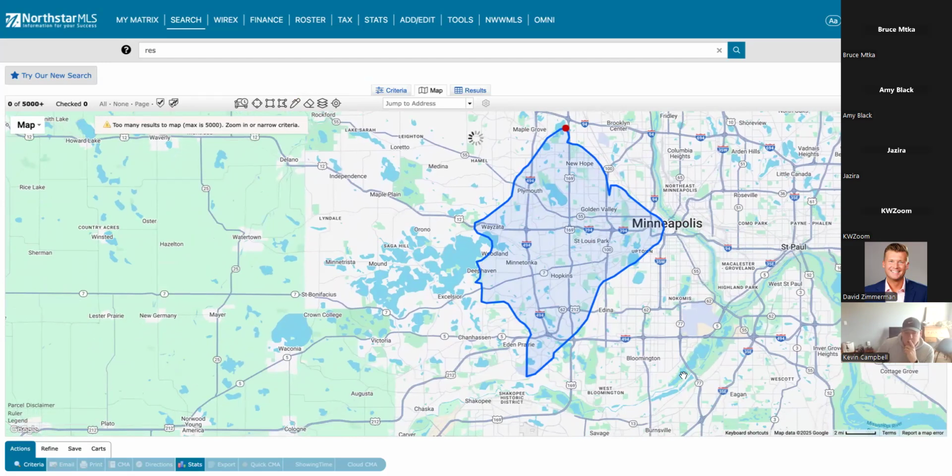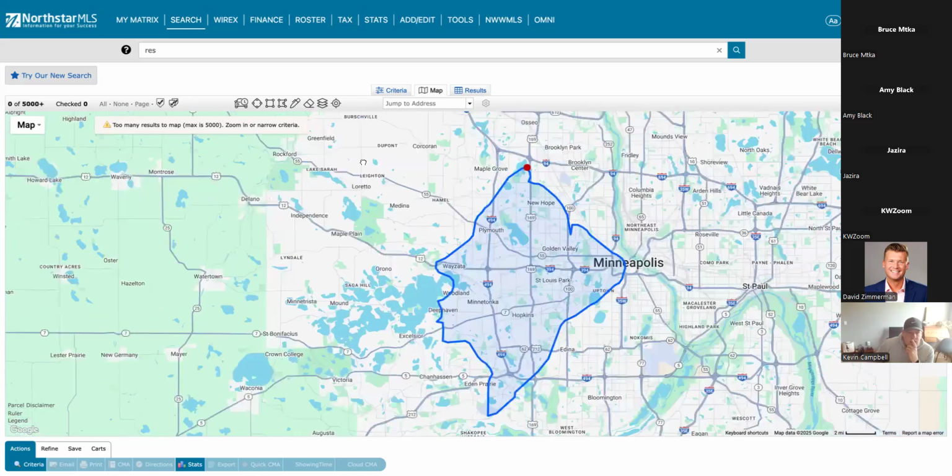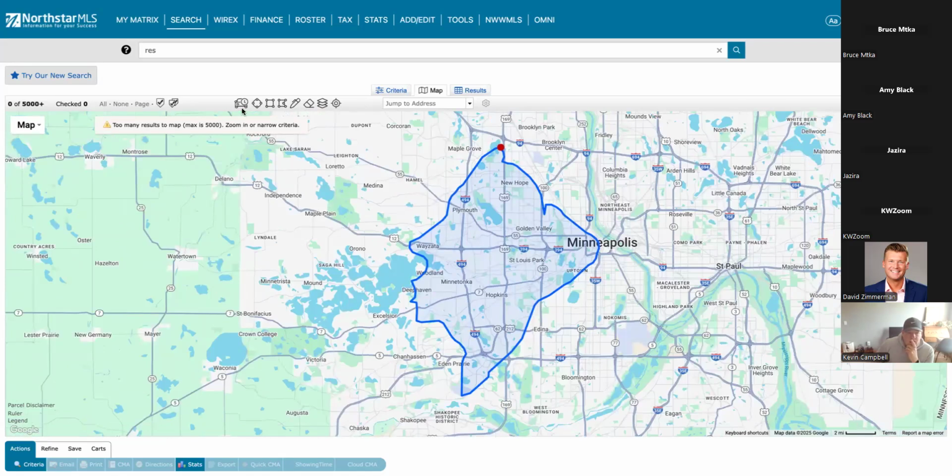So if you want to be able to drive to my office in Minnetonka in 20 minutes at 8:30 in the morning on a Monday, and my spouse wants to be able to drive to this office in 15 minutes by 8:30 on a Monday, the ideal area where we should be searching for a home is in this shape. So it's just a really nice tool here on the map search within Matrix that you can use. It's the INRIX feature.